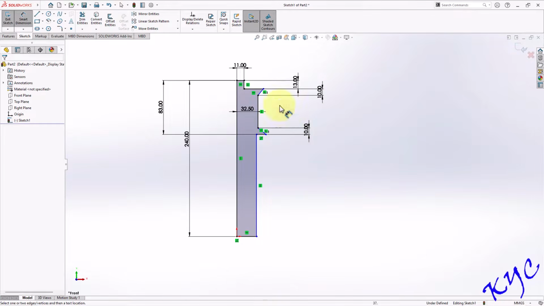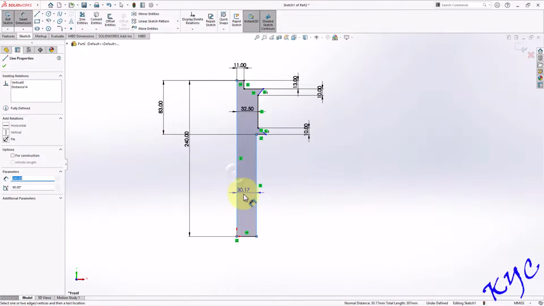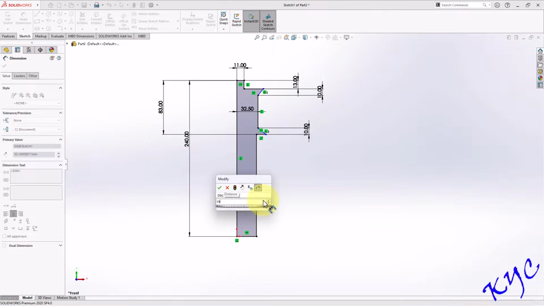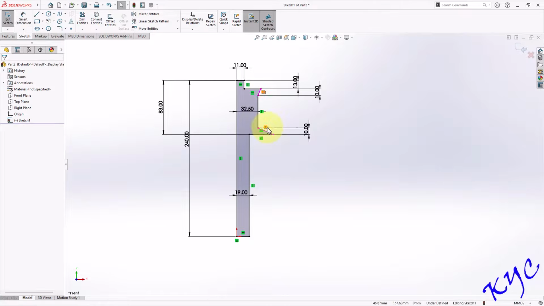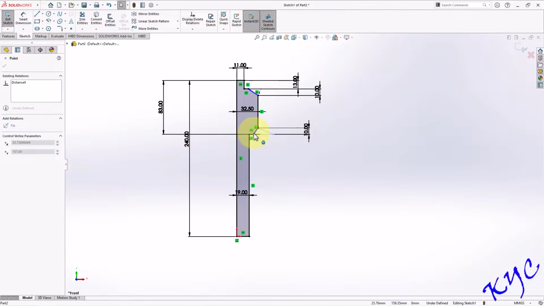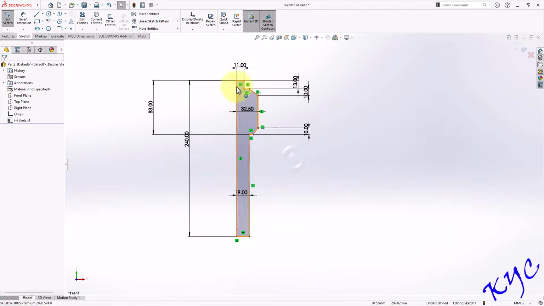Next, no need to panic whenever you get this kind of change in the profile. Try to constrain the dimensions. So this is 19 mm. Now you can see this blue color lines. You can just drag it in. You can see here now. See, this looks regular to what we are drawing.